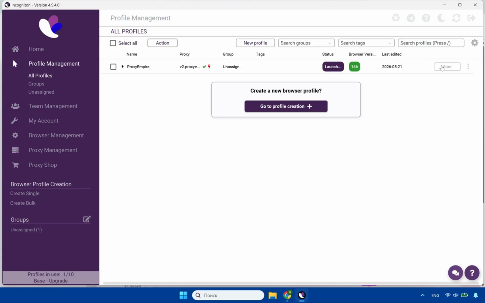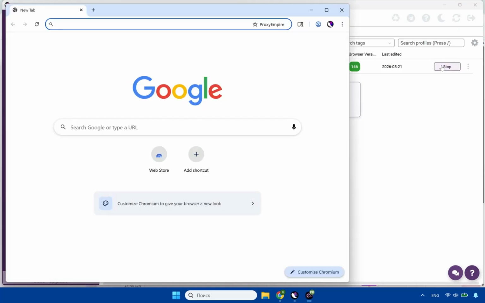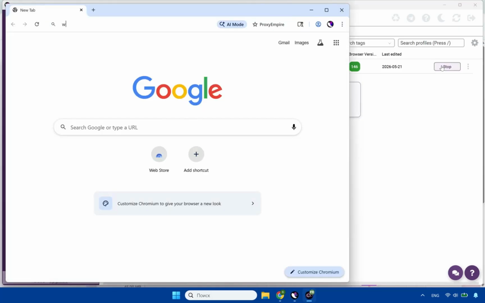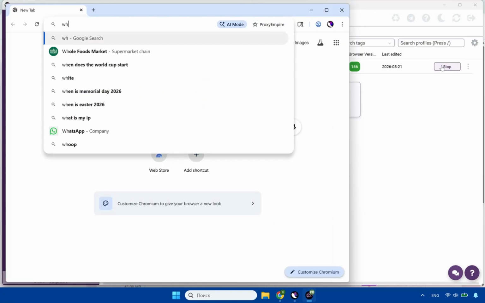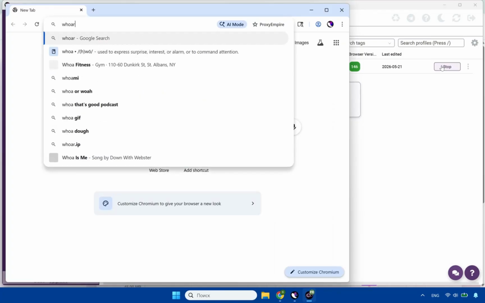Press the button Start and done. Now you can use the browser.